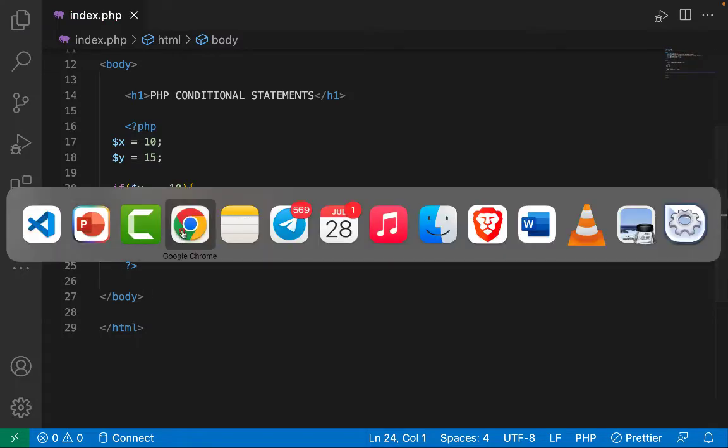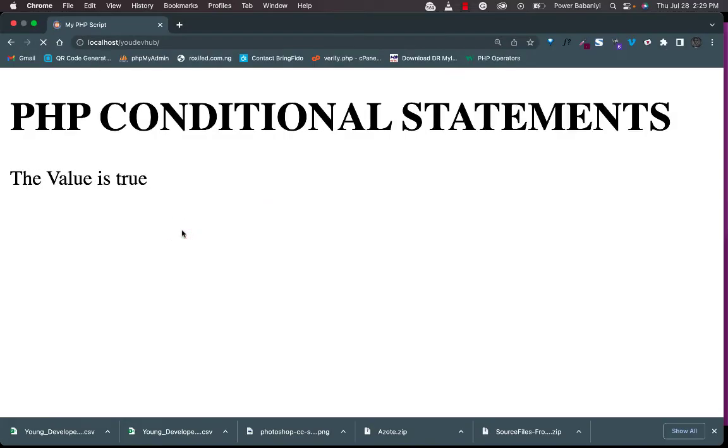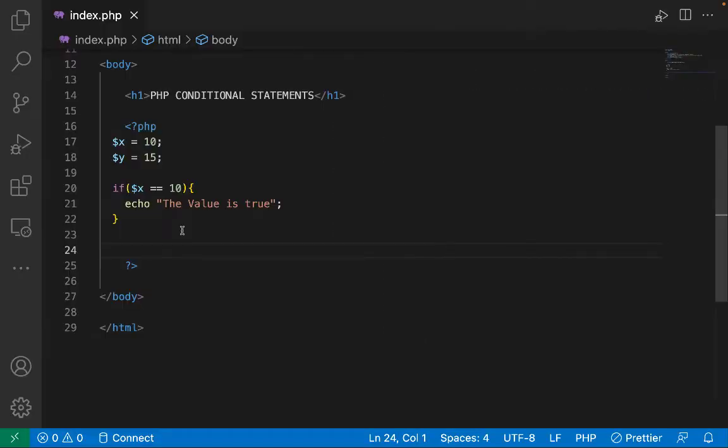Having had this, let's go ahead and see what we have. If we go back to our browser and reload, we see that the value is true. Why is the value true? The value is true because the value for x is equal to 10 and the condition says if x is exactly equal to 10.